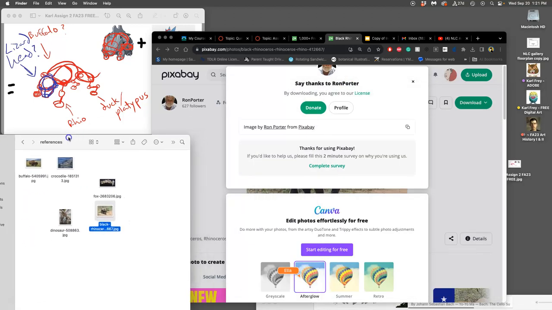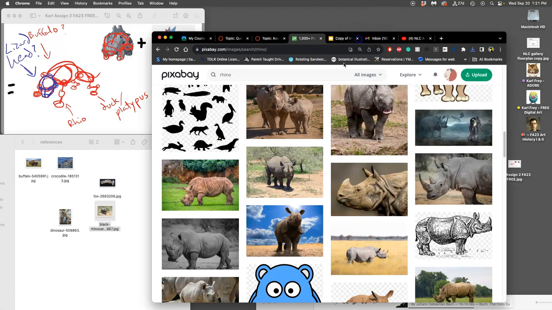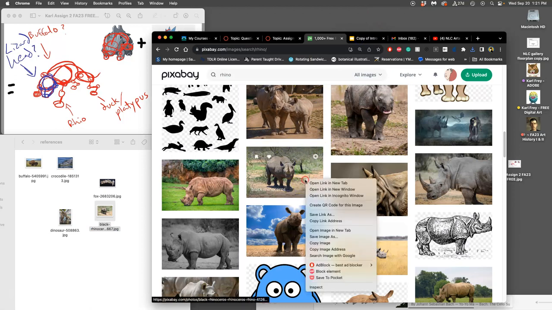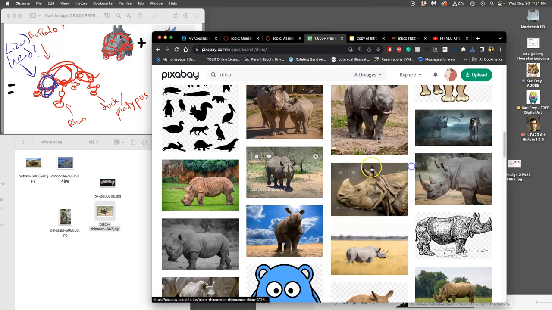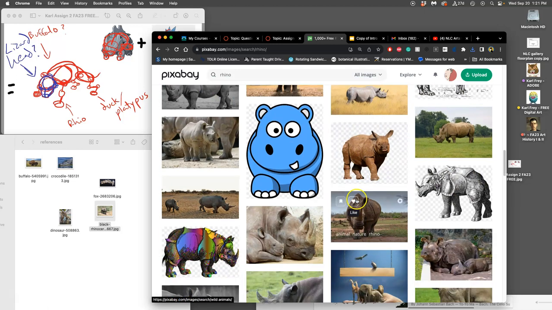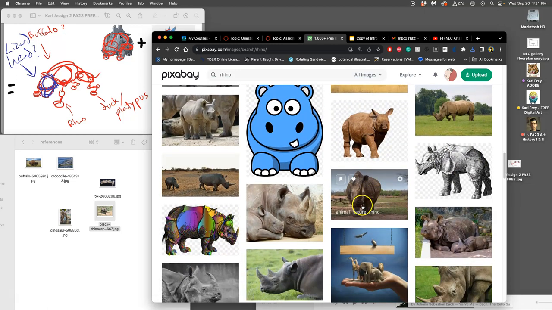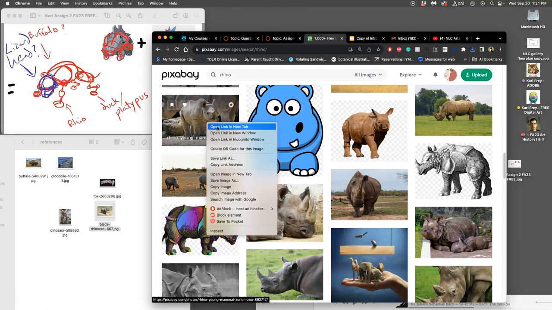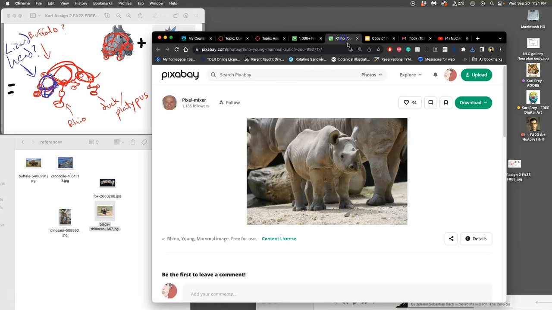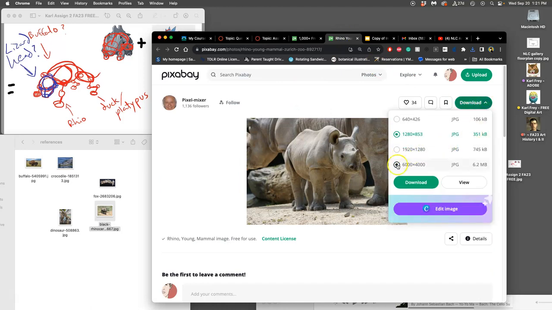So I'll put my references over here, right? What I like to do is to right click and then open link in new tab, so I can just always go back to my search, see if I can find something else. This one's really clean, a little baby rhino. Open it in a new tab, download it.